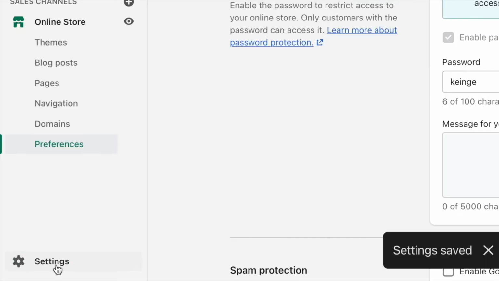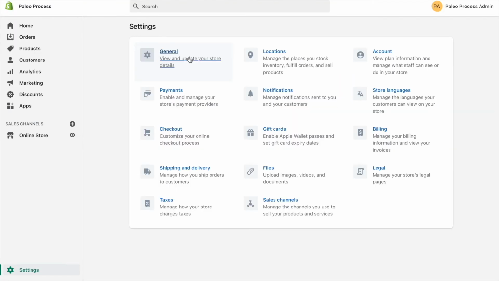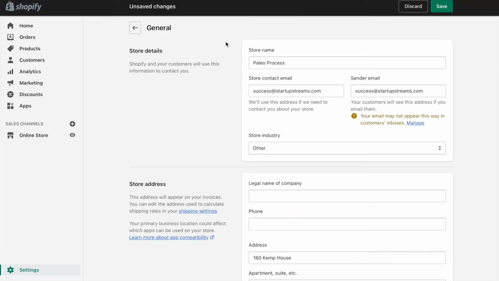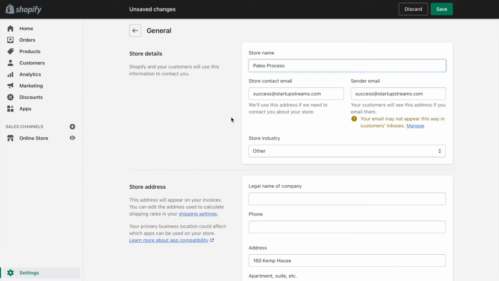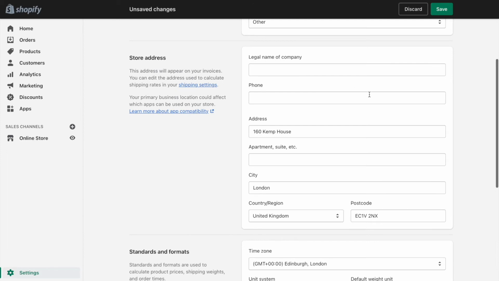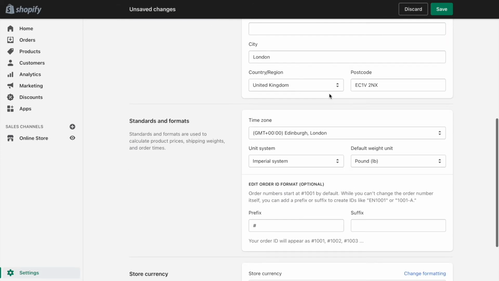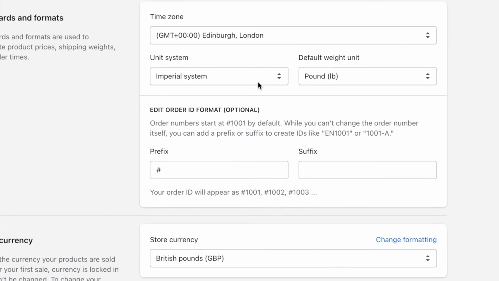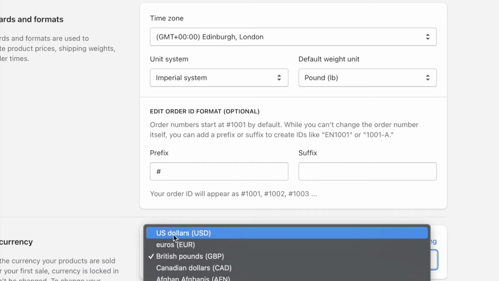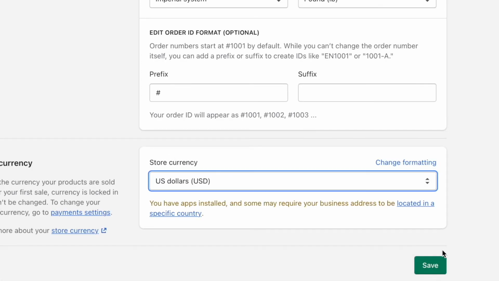And then last but not least, I'm going to go down to settings. I'm going to go to general, and this is where you can pop in your email address, and you can check the name of the store, and then you can pop in your address and your phone number, contact details. You can choose your time, you can choose the weight for shipping goods if you want to add physical goods later, and of course you can pick the currency. So I'm going to change mine to US dollars and hit save.